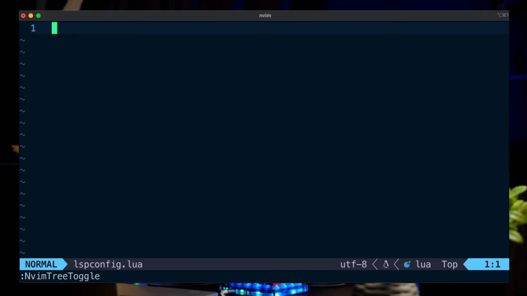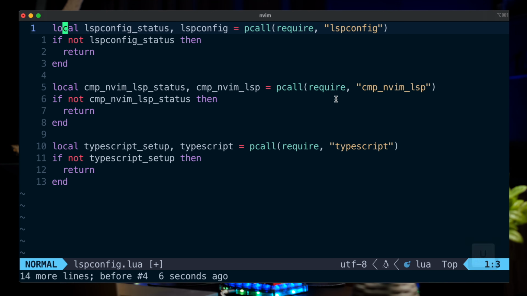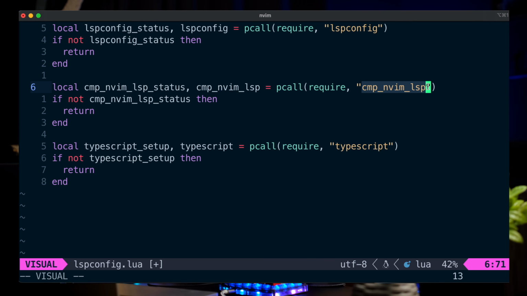In here, we're going to configure all of our LSP servers. We need to add these 3 imports: lspconfig to configure our servers, cmp-nvim-lsp so that we can configure the smart code autocompletion with LSP, and the TypeScript plugin so that we can have the enhanced functionality for the TypeScript LSP server.